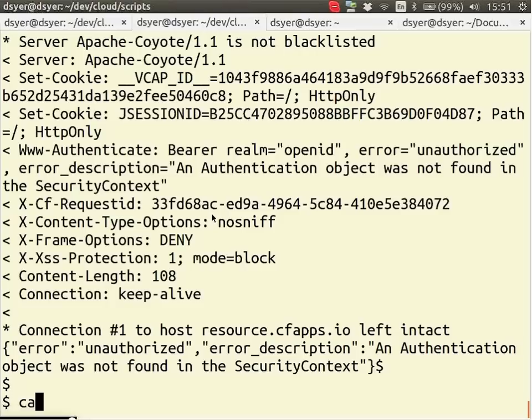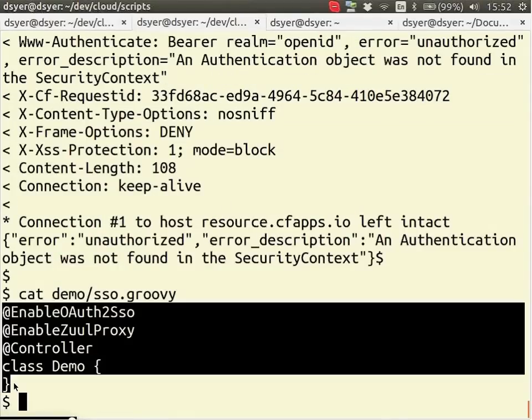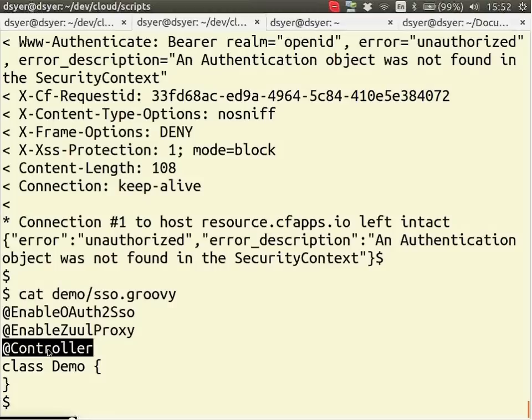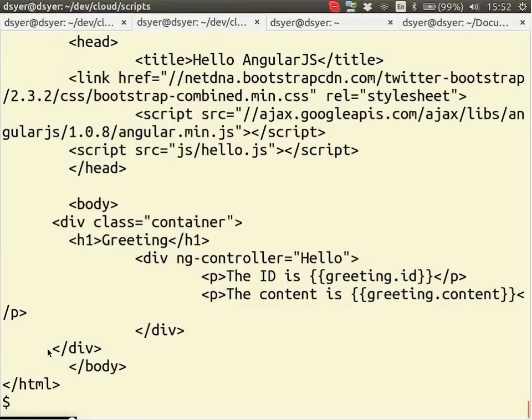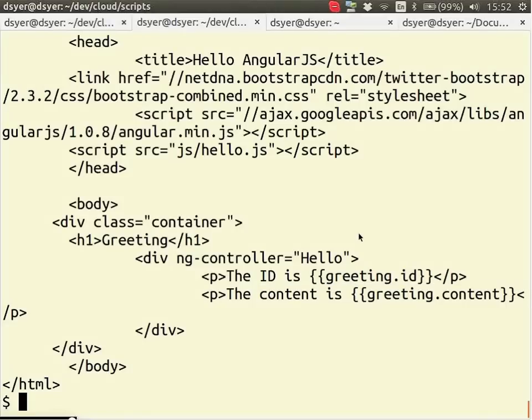The code is here. Demo SSO.groovy. See, very simple. It doesn't have any controller endpoints because it's just a static web app with an HTML page. So the HTML is there, right? Don't need to read that and understand it, but it's going to render that ID. This is what I was showing earlier on with the single page app. So the difference with this is that it's going to proxy the backend requests. It's not going to serve them itself.